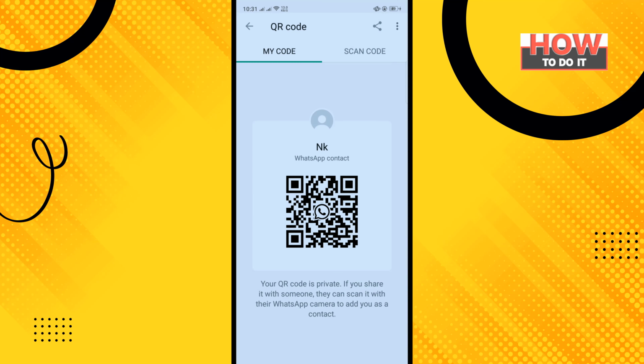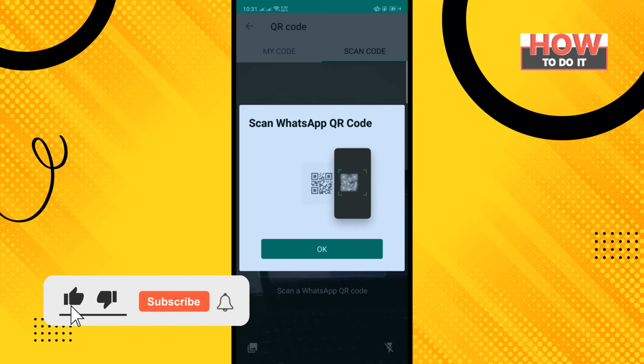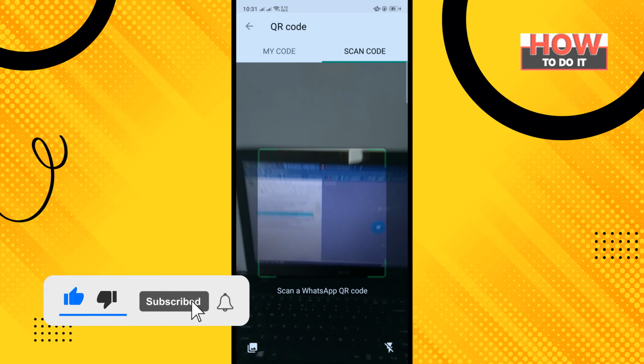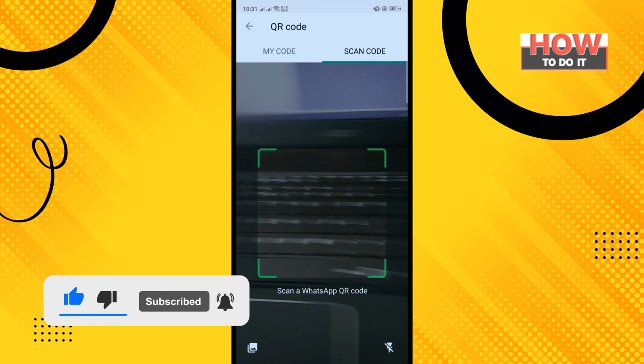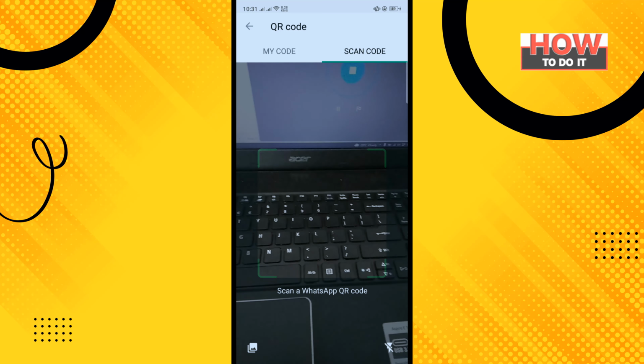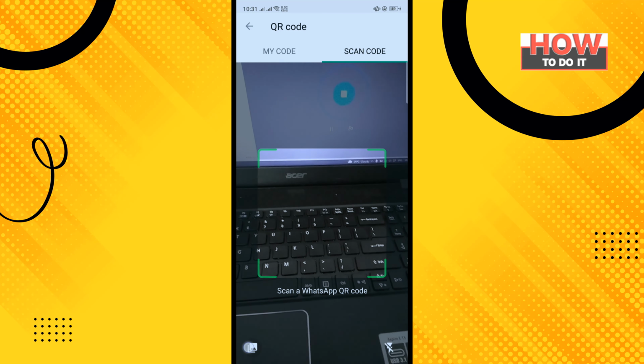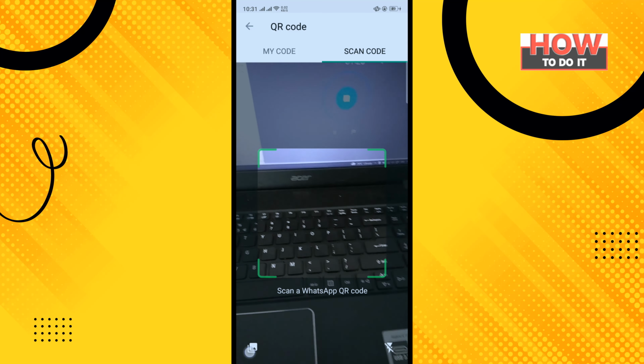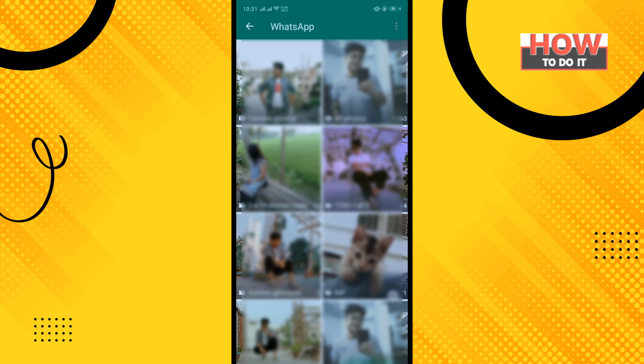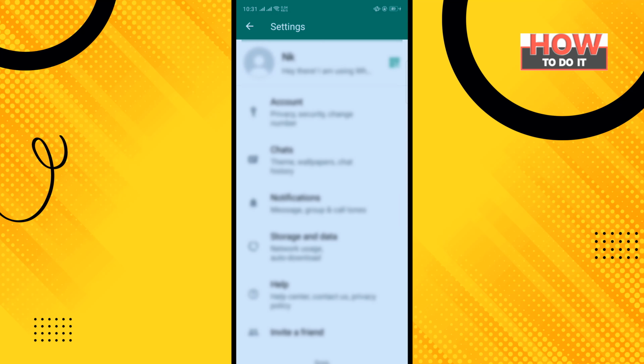And to scan any QR code, tap on scan code, tap on OK, and now you can scan any code. Also, you can upload a QR code from your gallery by tapping on this gallery icon. So that's how we can do it.